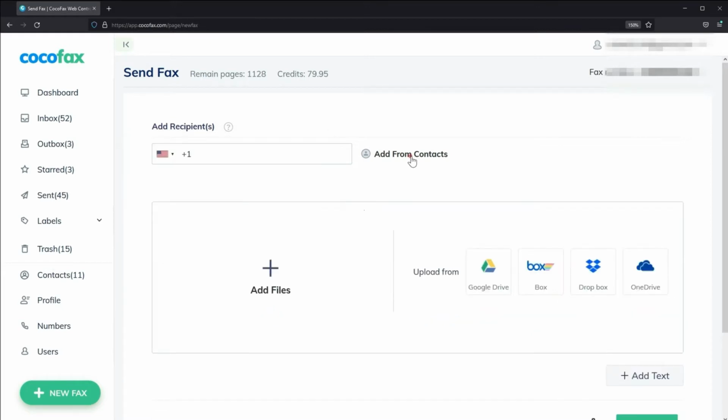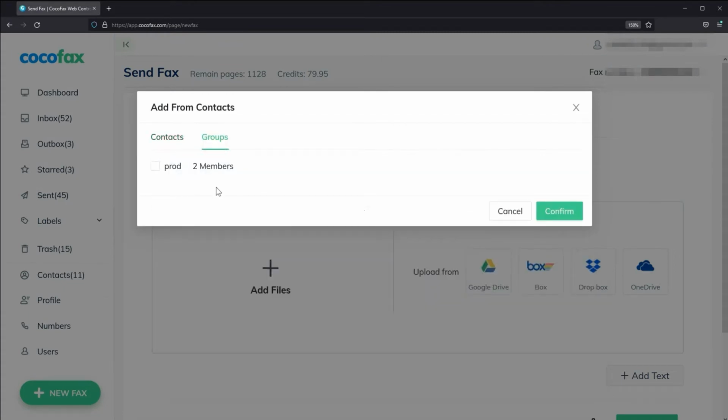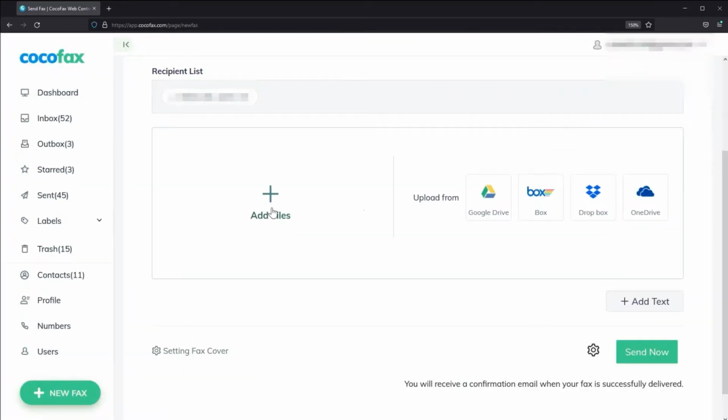You can also add from contacts. You can click on that and you have the contacts list, and you can also create a group with members that you can fax to. Next up, you can add your files. You can either add files locally from your computer by clicking on Add Files, or you can upload from Google Drive, Box, Dropbox, and OneDrive.